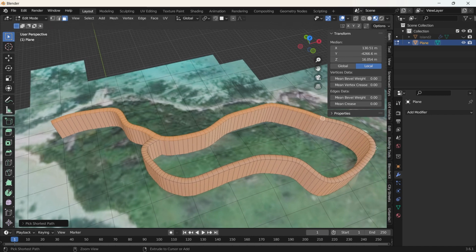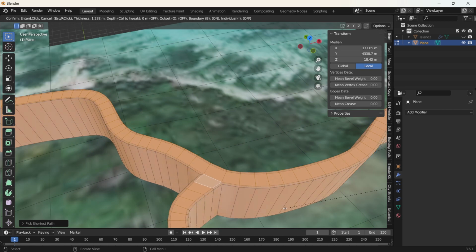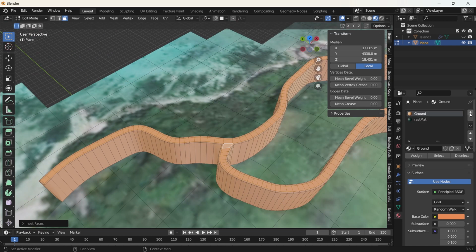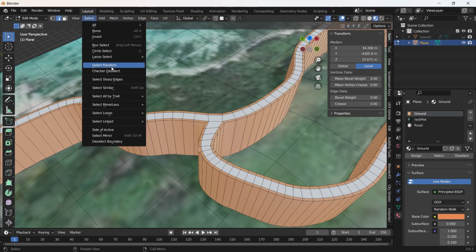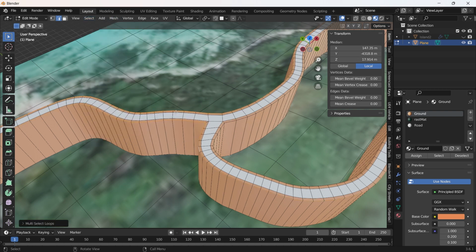Select the faces of the road as shown. Now inset the faces, and assign a new material to the new faces. Let's name it road and press assign. Now we need to select the outer edges as shown. You can use the select edge loops under the select option to quickly select the outer edges.